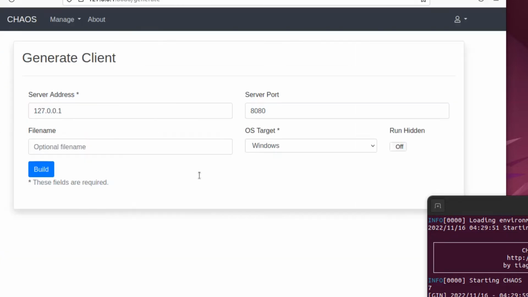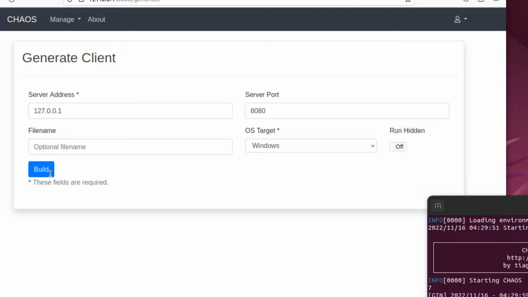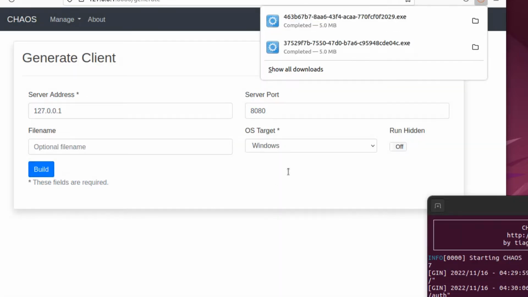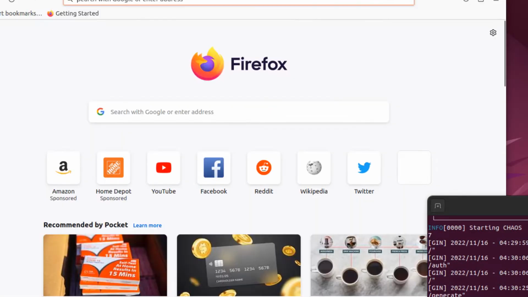So let's generate a version of Windows with run hidden on. Now we'll generate a binary for Windows with run hidden off. And let's generate a binary for Linux with the only option of run hidden off. Now let's scan them with antiviruses.